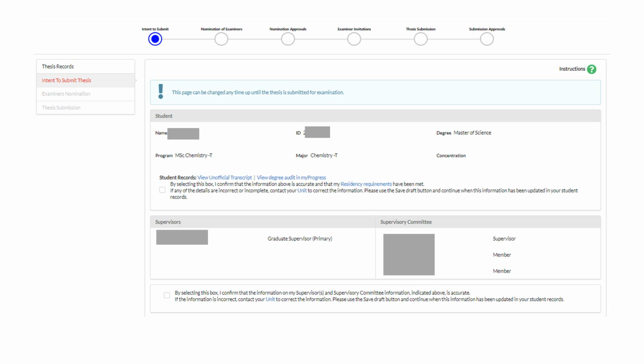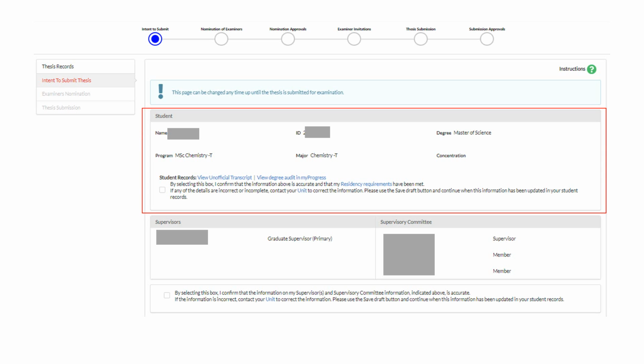Your next step is to review the information we have on file for you. The first box features your student information. You should access the information on record in your unofficial transcript and degree audit on myProgress as well. The links are in blue. If you click on them, myThesis will open the links in new tabs on your browser.